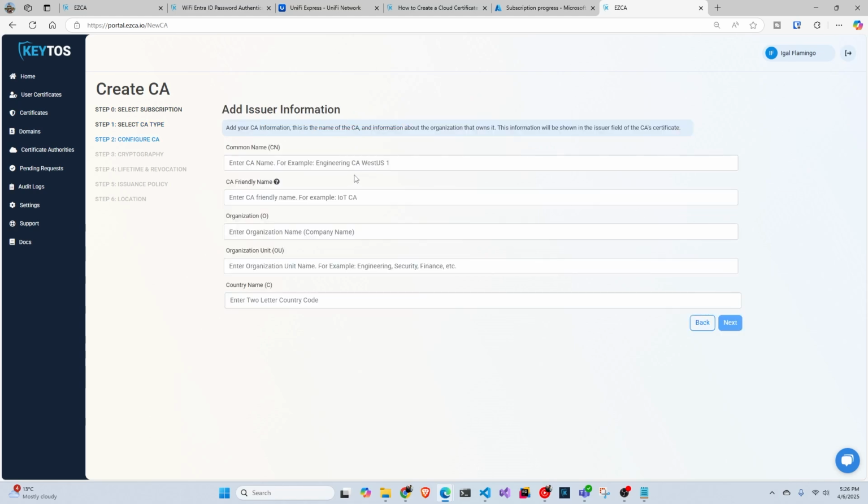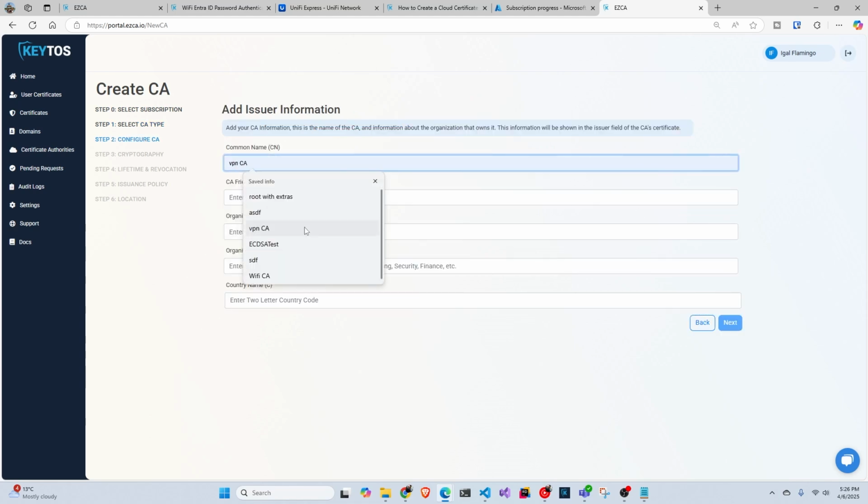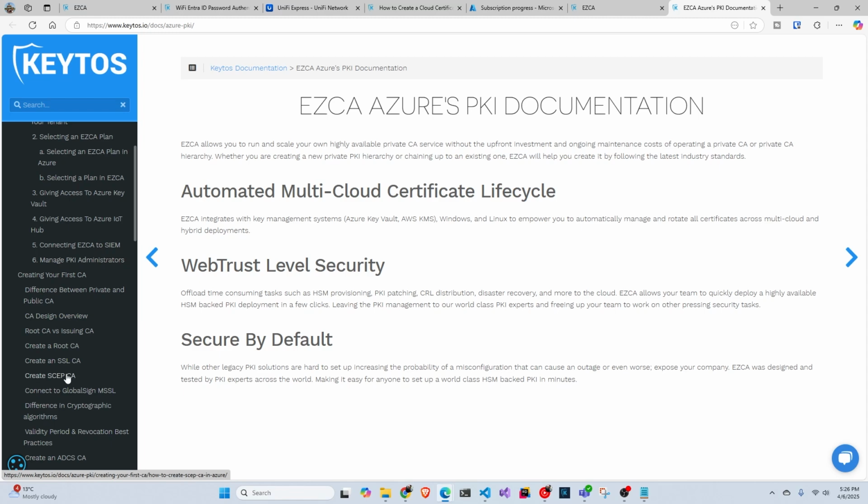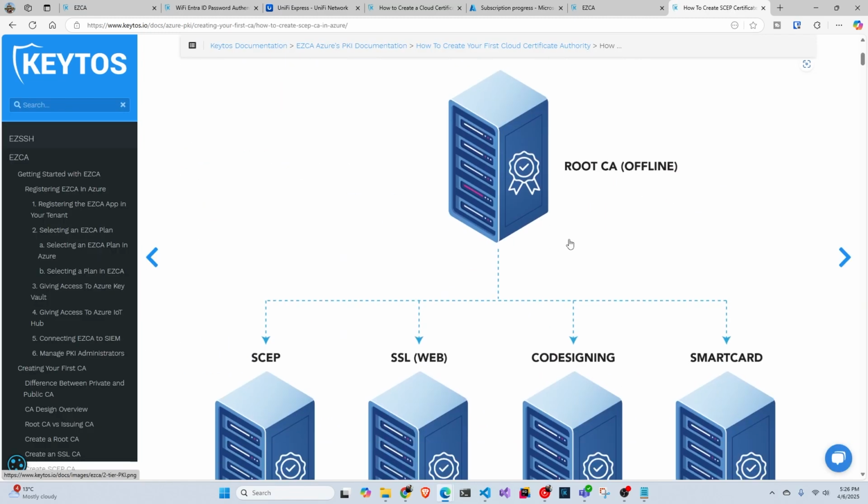In this video, I'm just gonna do a 1 tier because we're only gonna use it for Wi-Fi, so we're not gonna use it for anything else. So we can just do a 1 tier PKI. Best practice is to have a 2 tier, so you have a root CA that issues only other certificate authorities, and then you have your SCEP CA that you use for Intune or Jamf or whatever MDM you're using.